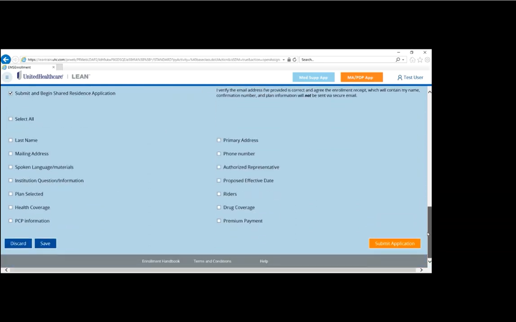Switch the checkbox to have an additional 14 toggles display that allow you to select what information should pass on to the second application. The shared residence application option is only available on the LEAN website and is not available on the LEAN mobile app, either online or offline. If you check Select All, you can change any of the choices as you continue through the application.